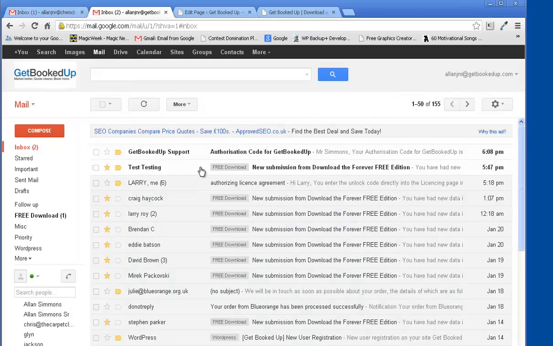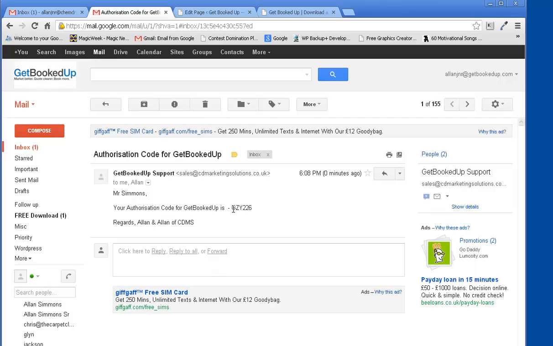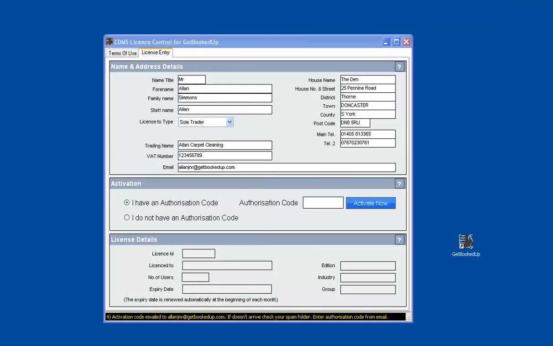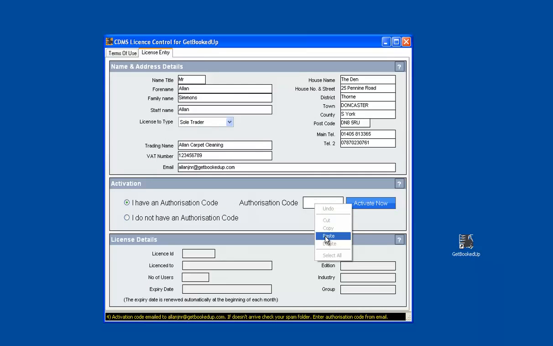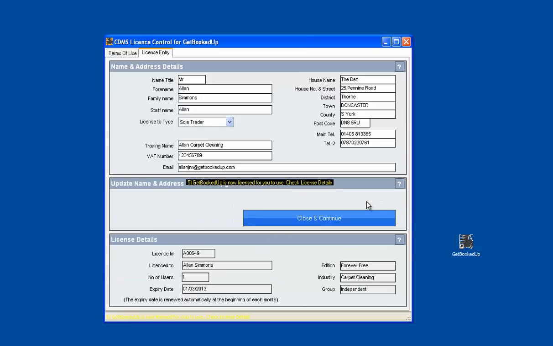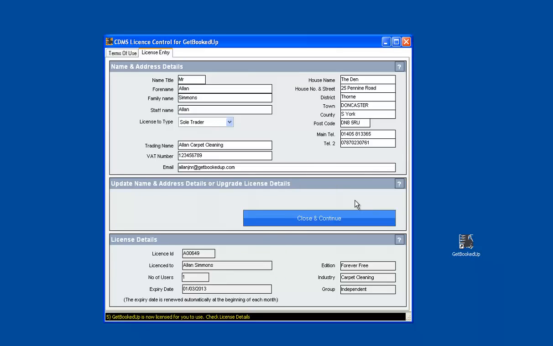So you should receive an email from Get Booked Up support saying authorization code for Get Booked Up. If you click into there, you'll have your authorization code in there. Just select the text, click copy, and go back to the software, and then enter that, click into there, right click, paste the code into there, and activate now. Get Booked Up is now licensed for you to use. Please check your license details.